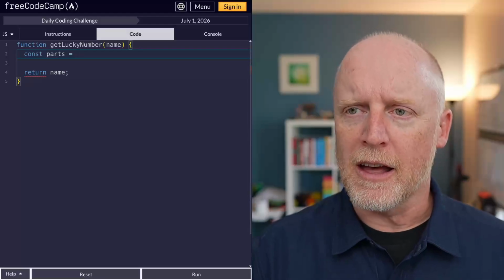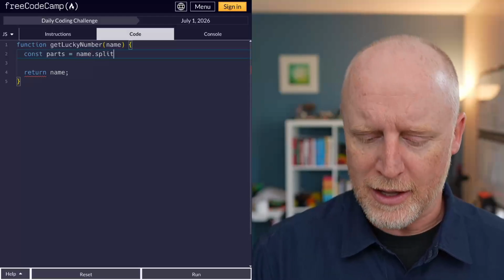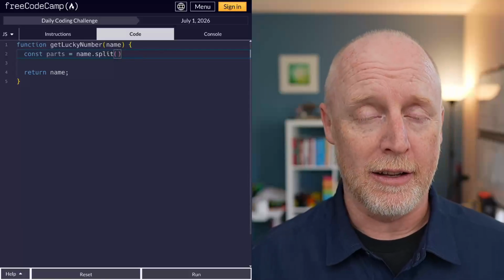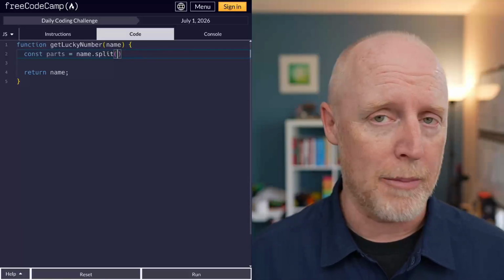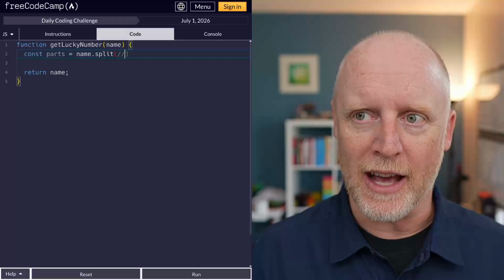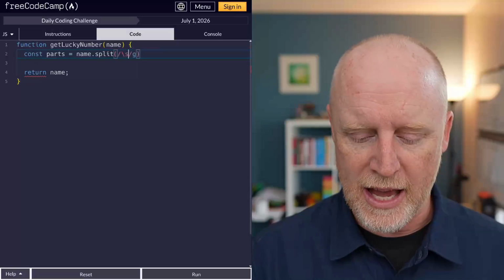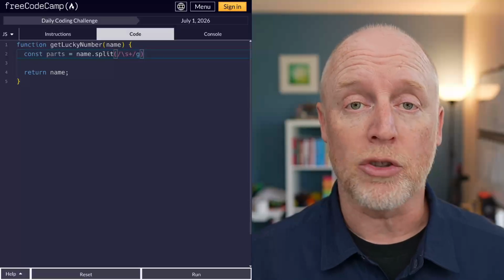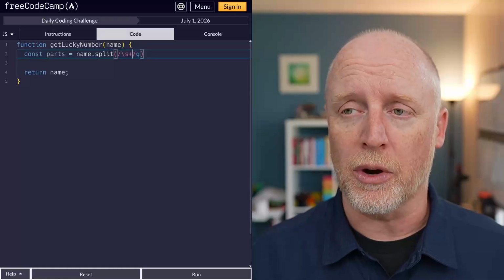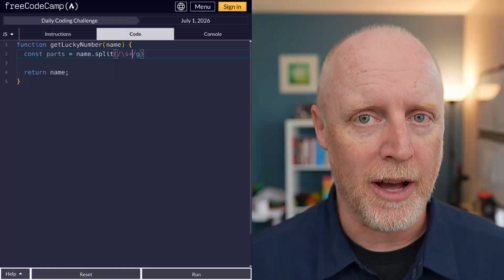Parts is going to be name.split. Now we are guaranteed to split on a space. That's what FreeCodeCamp has given us. I like to hedge my bets a little bit by saying any sort of white space and as much white space as you throw at it. So if they accidentally put an extra space in here, not a problem. I'm going to be able to handle that.